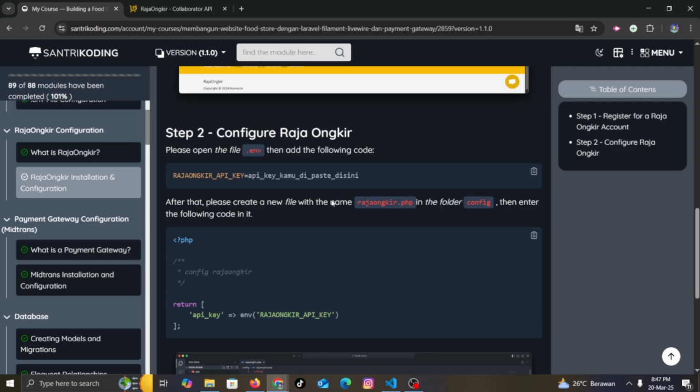Step 2, configuration of Raja Ongkir. Please open the .env file, then add the following code.